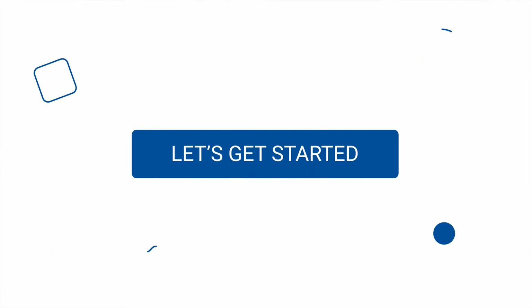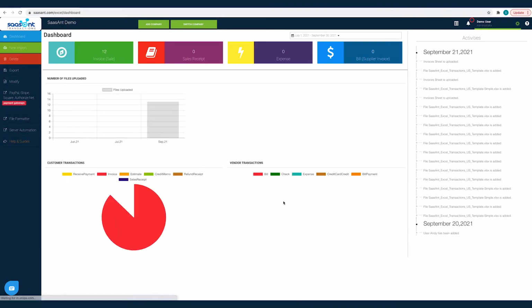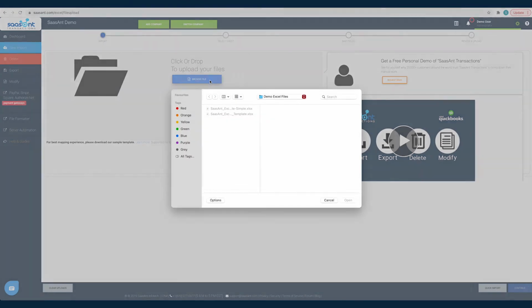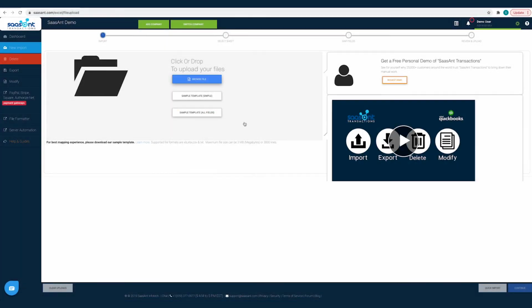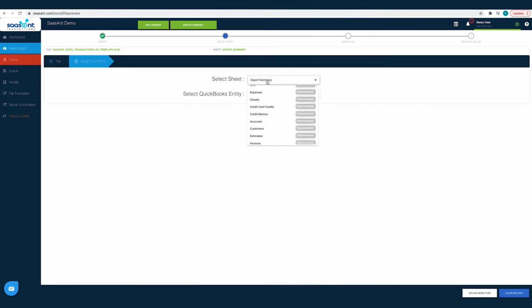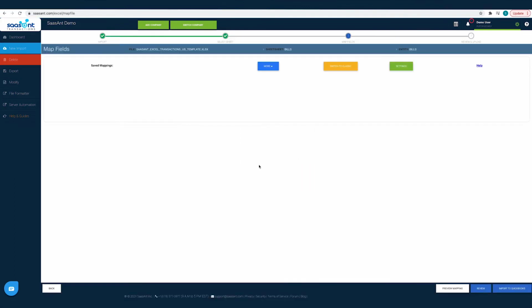Now let's get started. Click on the New Import button, click on the Browse File button, and choose the file that has the bills that you want to import into QuickBooks. Alternatively, you can drag and drop the files on the screen. Once you have made the selection, click Continue. Now you have to choose the sheet and select Bill. Once done, you will be directed to the mapping screen.